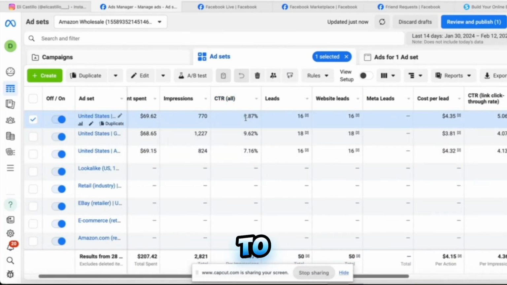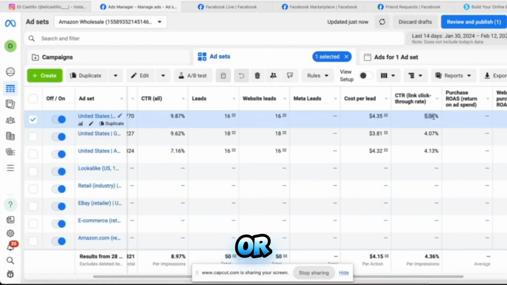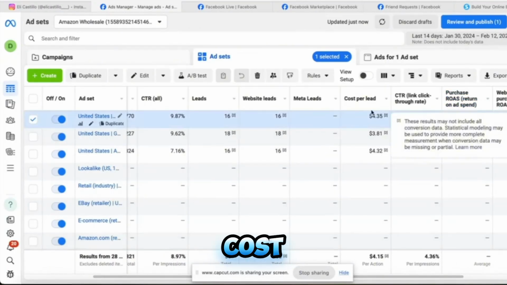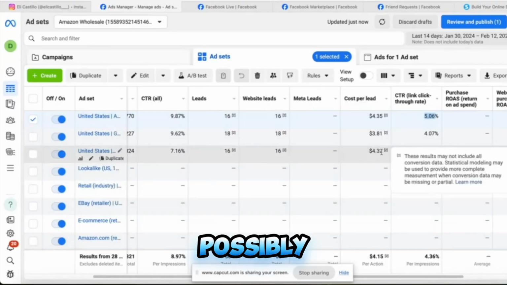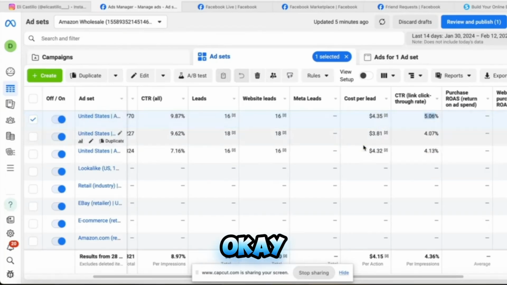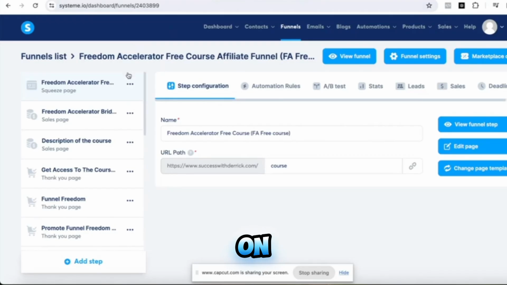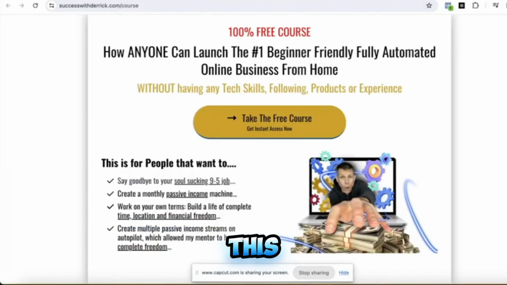CTR is 3 to 5%. Click-through rate, I believe you want about 2% or higher, so that's good. And then cost per lead is as little as you possibly can here. This one was at about $1 to $2 per lead. It kind of crept up a little bit, but I'm okay with that. And then real quick, what I wanted to show you is on your landing page, check this out.